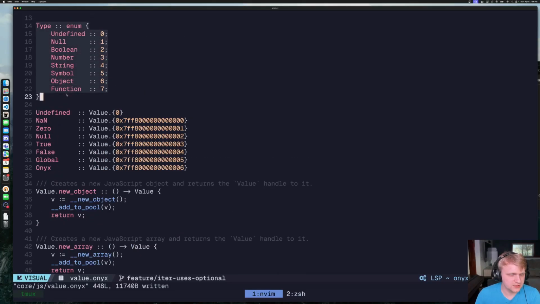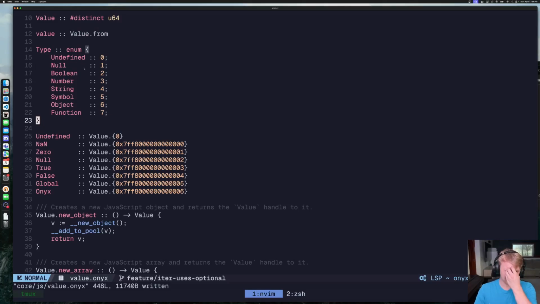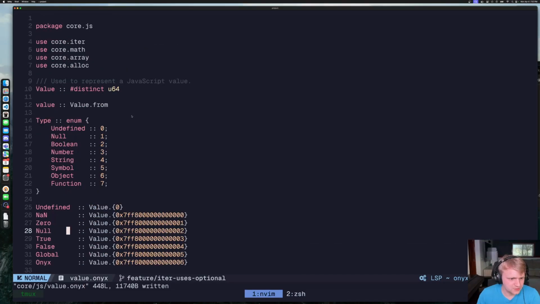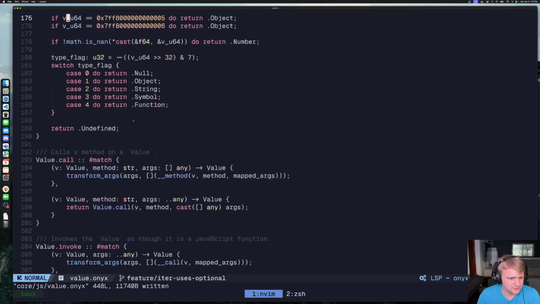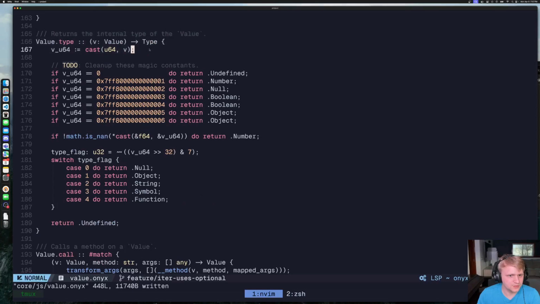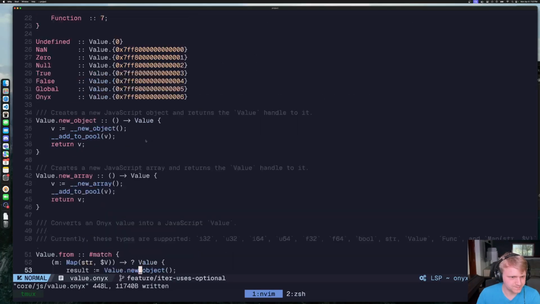So just like in JavaScript, every value has one of a very few types. There's honestly not that many types in JavaScript. And they're all encoded here in this enum. You have undefined, null, bool, number, string, symbol, object, and function. This is what's returned from, I think, the value type. So it just returns the internal type of the value, which you can use to do any kind of logic that you would like to do.